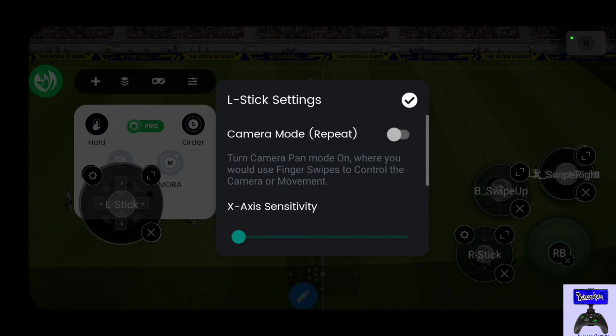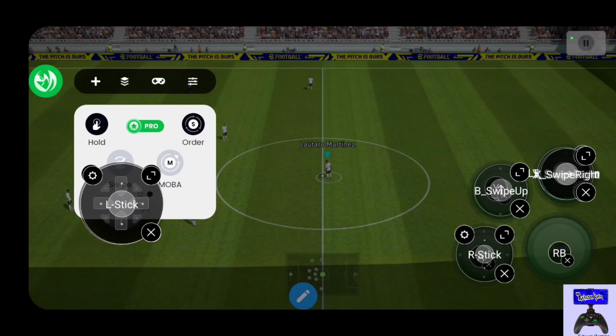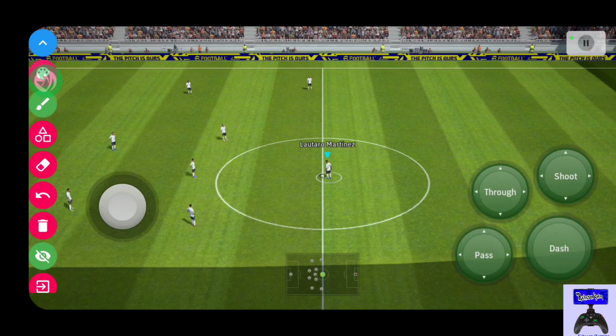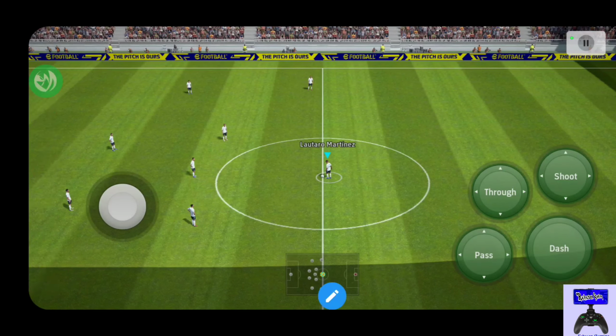Remember the setting of the left analog. Take it all the way to the last and click on that good sign. And that's it. Let's remove this thing. We're done with it. Shocking it in one corner there. Okay, so rotate your left analog.